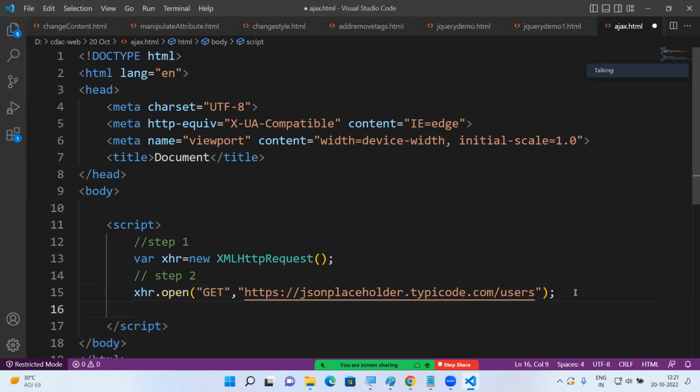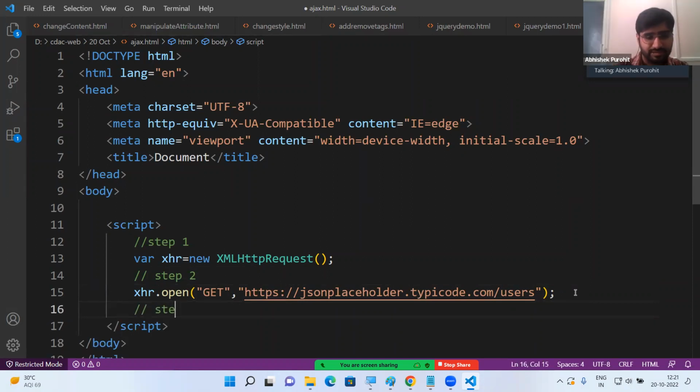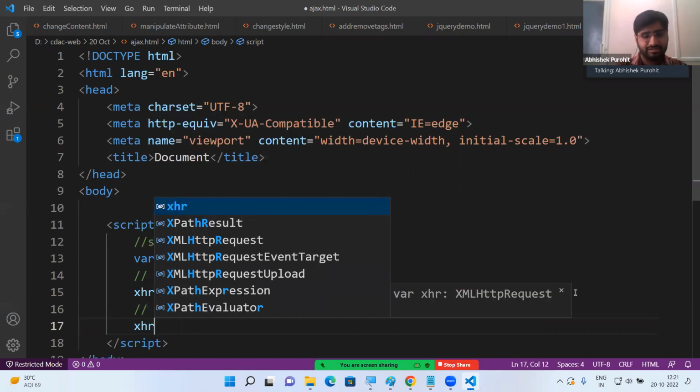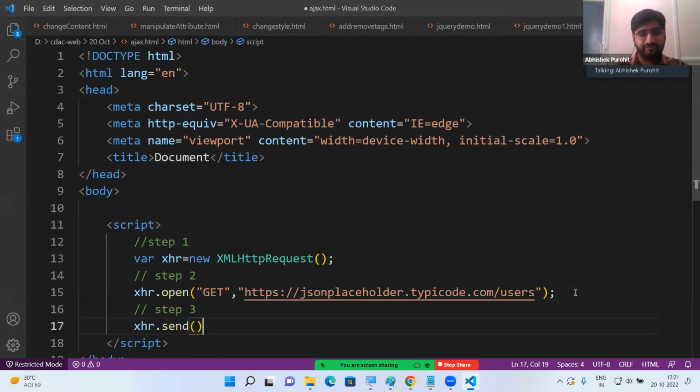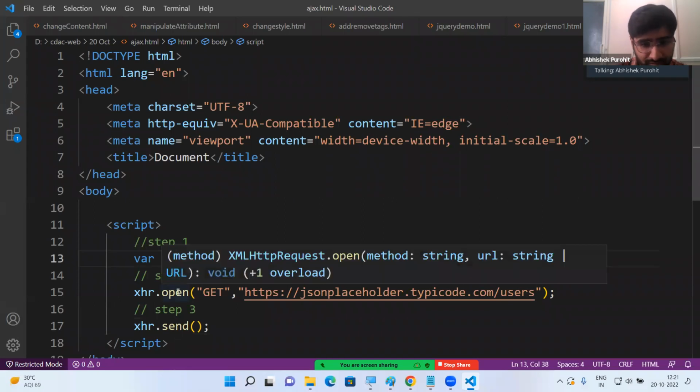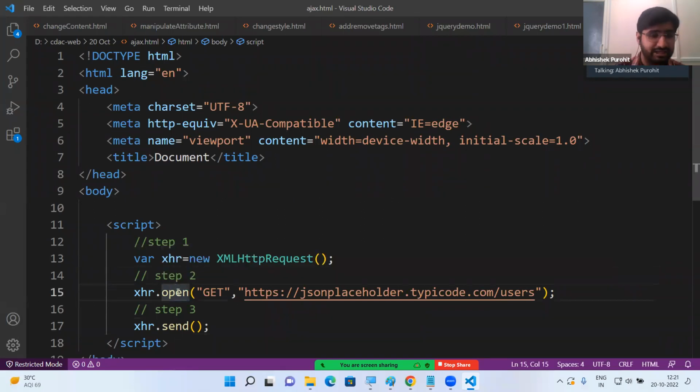Now what about step 3? In step 3, we will send the request. In the first step we have defined one object. In step 2, we have initialized our request object, and in step 3 we will send that request. In order to send the request, you need to call the send function. That's it. First of all, declare an object. Step 2, initialize the object, and in step 3 send the request.